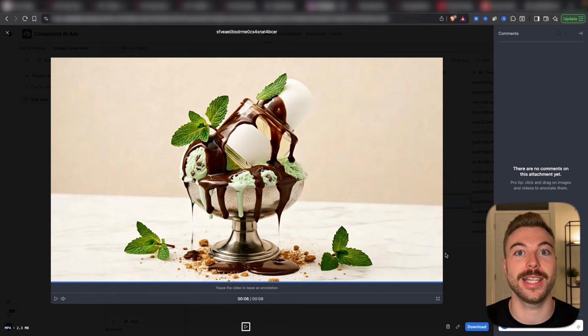And that's how quickly and easily you can generate AI ads from images.